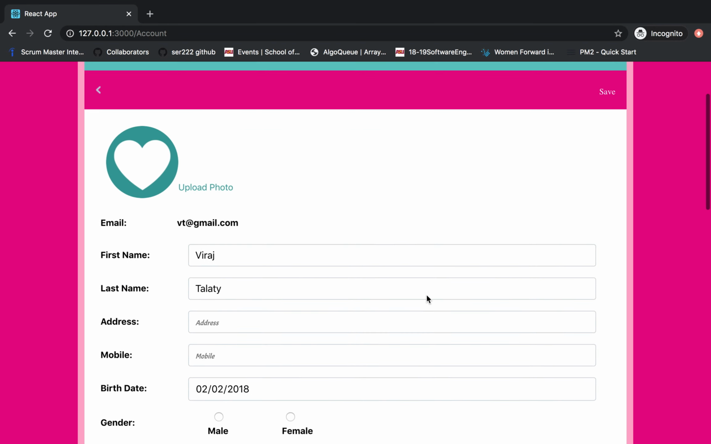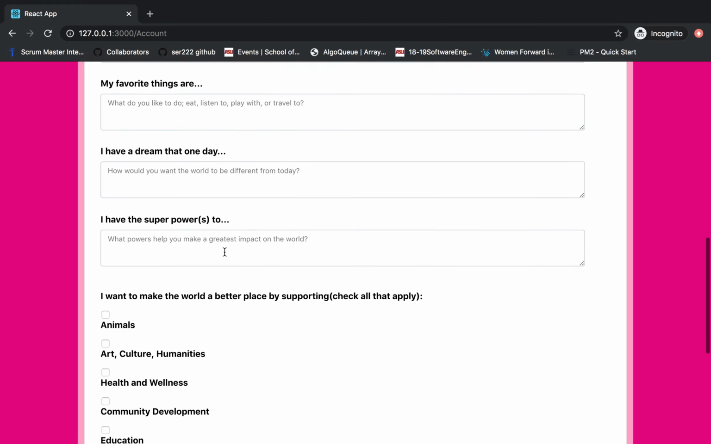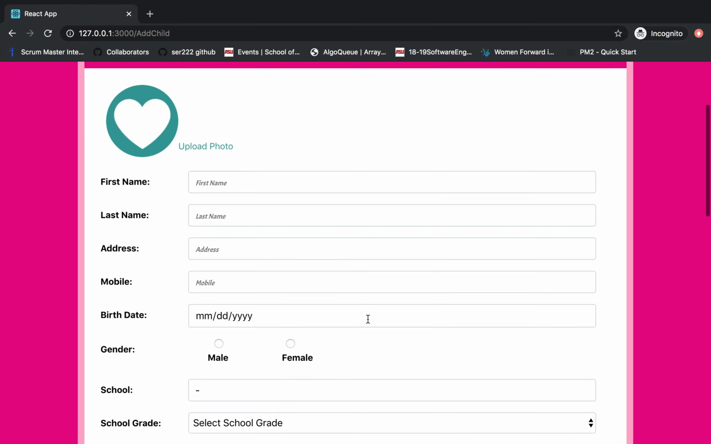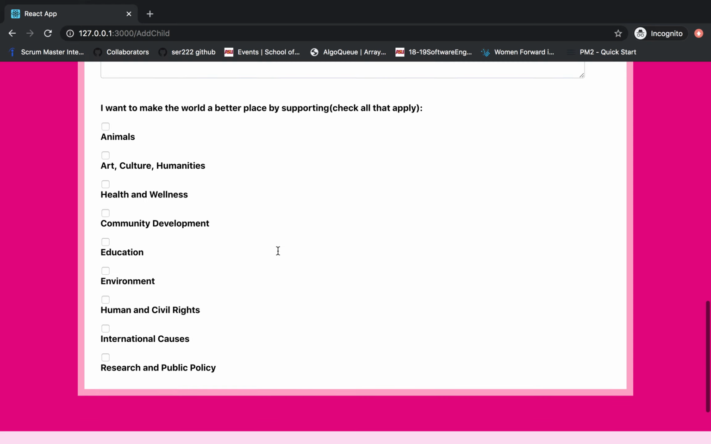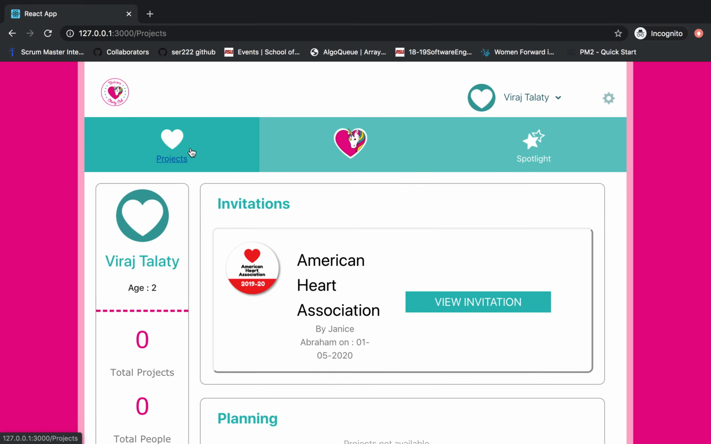If I go to my account, here I can enter all this information about me: about me, my favorite things, my dream, things like that. This is my spotlight page. Also, since this is a parent-child kind of relationship, I can add a child to my profile. If I have a new child, I can add the child's profile here, enter all the information about the child, and then toggle between my account and my child's account depending on what information I want to post.